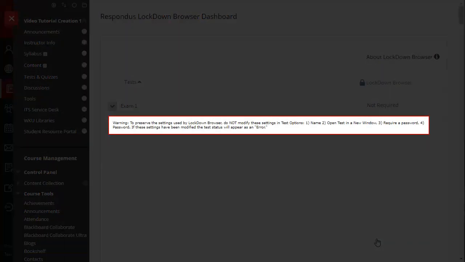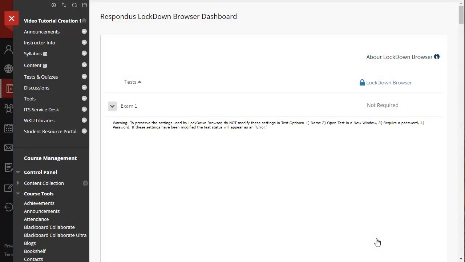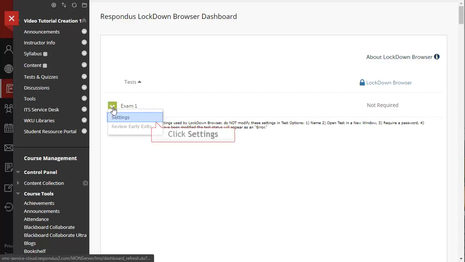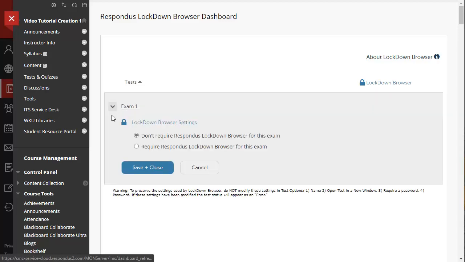Please note the warning shown here and do not change the test name, the Open Test in a New Window setting, the Require a Password setting, or the password after activating the LockDown browser settings. Click the drop-down beside the exam name, then click Settings. Select the radio button beside Require Respondus LockDown Browser for this exam.